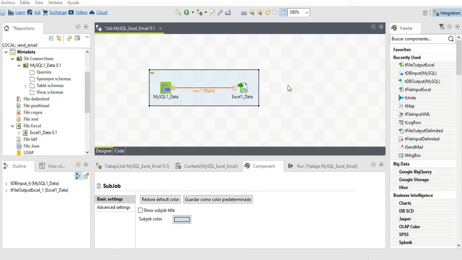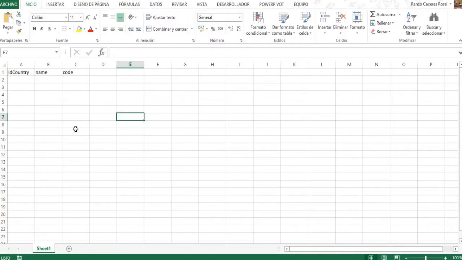This is the working area of Talend Open Studio for data integration, the design area. As you can see, we've got a job already set up. This one exports data from a MySQL table right into an Excel template. Let me show you the template.